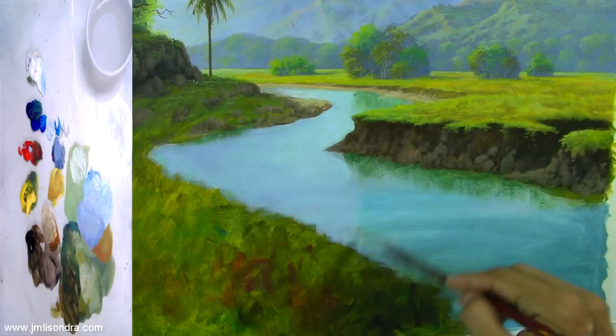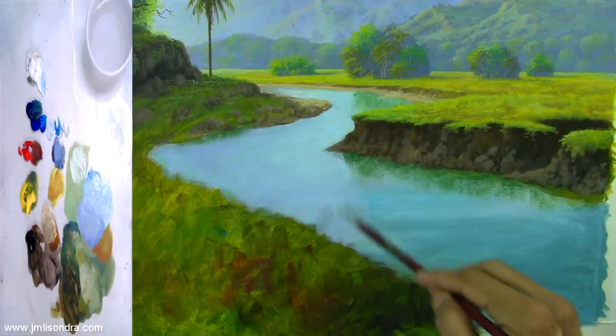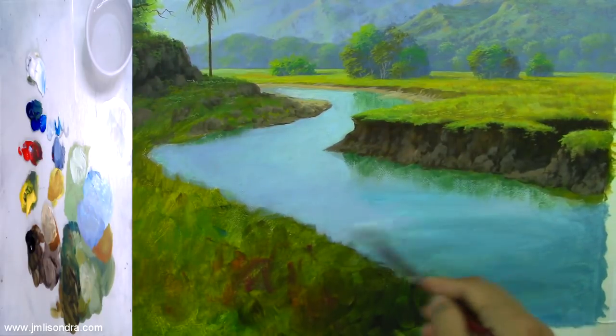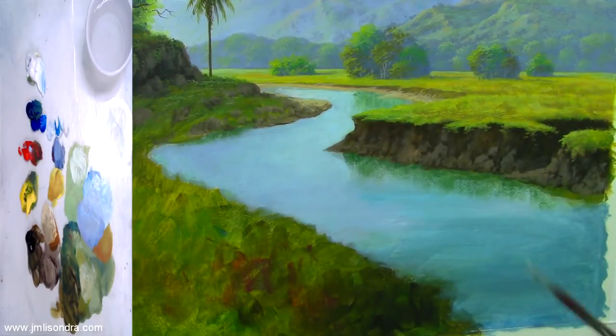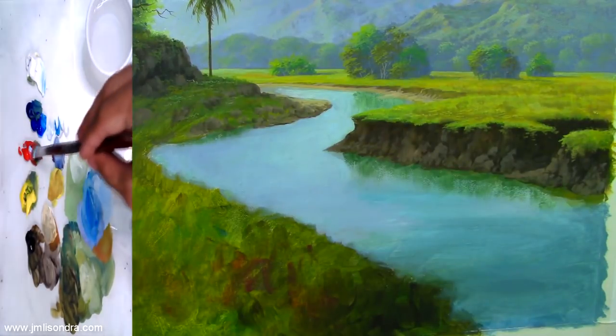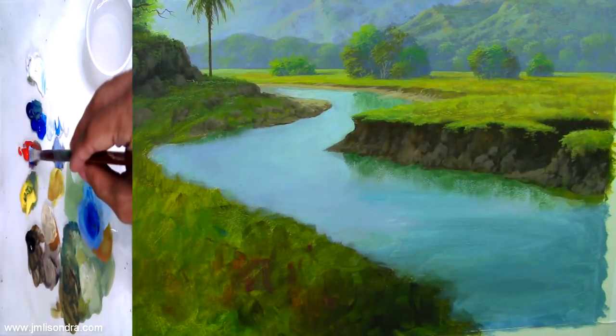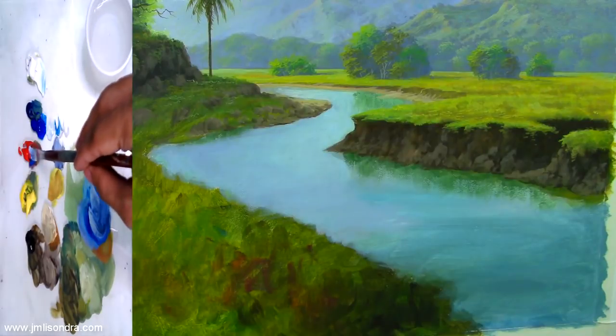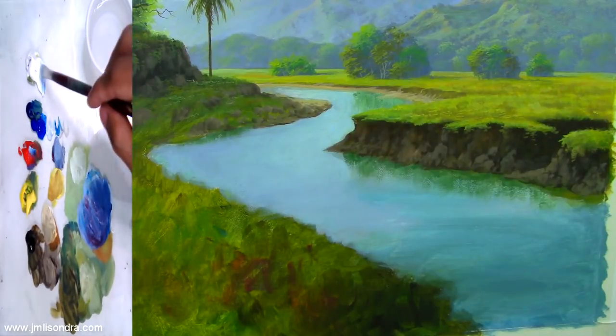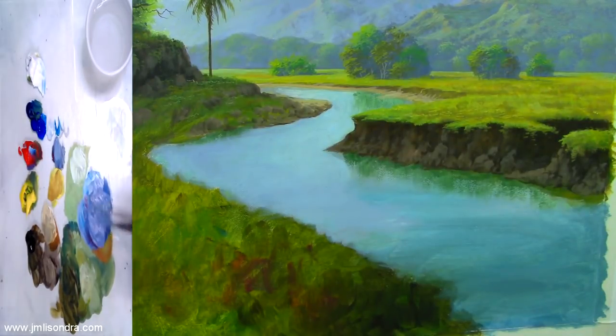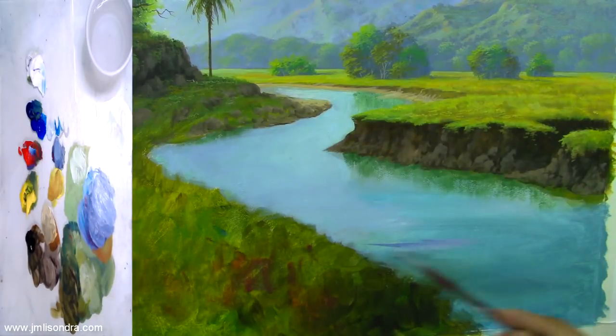So we're gonna fill this part with this color, everything. Then we're gonna make this part here a little darker. So we're gonna use some more blue and I think red to make some purples. Gonna add some white. Now that's too dark. I need to add more white. There.